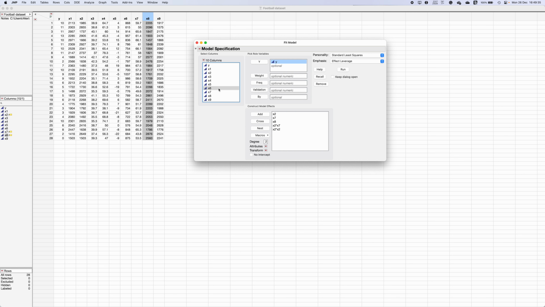Suppose you want to add x7 square, for that select x7, make sure it is set to 2. Suppose you want to add x7 cube, you can change it to 3. But here I'm going to keep it at 2 and click on Macros and Polynomial to Degree. The next check that you should perform is, under this red triangle, Center Polynomials must be unchecked.